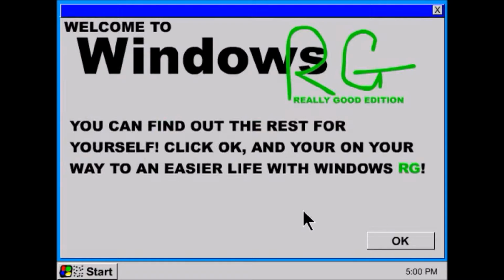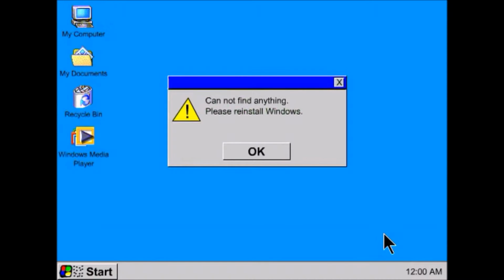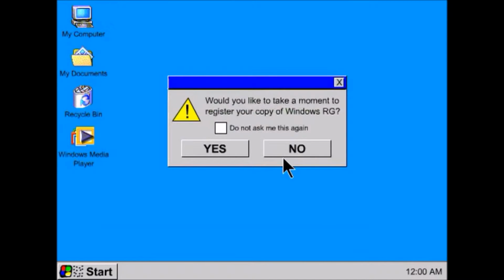Click OK, and you're on your way to an easier life with Windows RG, except they badly misspelled that right there. That's kind of disappointing, actually. Cannot find anything. Please reinstall Windows. Well, we're off to a great start. Would you like to take a moment to register your copy of Windows RG? How about no?